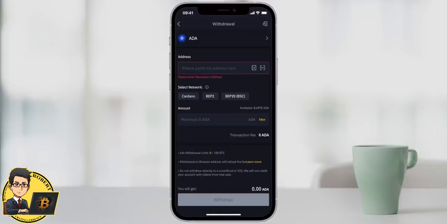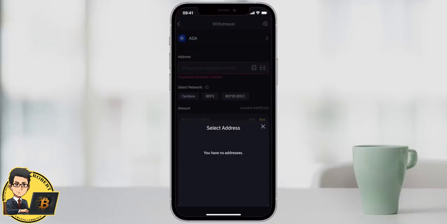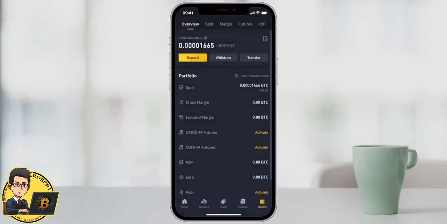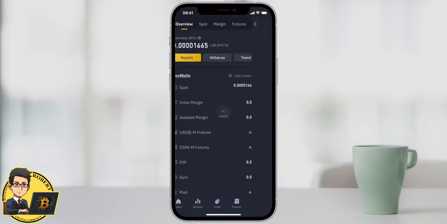You can see the option right here to actually scan a QR code. So if the other app has a QR code, very simple to scan that. And of course this option here is to add a list of whitelisted addresses that you can send to. So once you have people that you send to regularly, you can whitelist those addresses and be sure that you're sending it to the right place. So that is withdrawing and depositing cryptocurrencies, and it is more or less the same for fiat currencies as well.